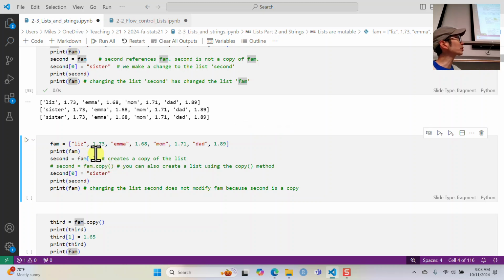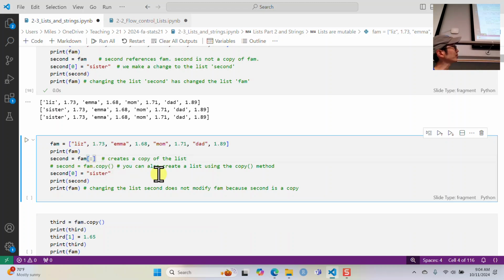Meanwhile, in this code, I'm creating this list called fam, right? And then I'm creating a copy. Okay? So now I have another copy here. And this thing is going to be called second. So I've got two different objects now. Okay? I could also create a copy by doing fam.copy, but these are both ways to take that existing list and copy it.